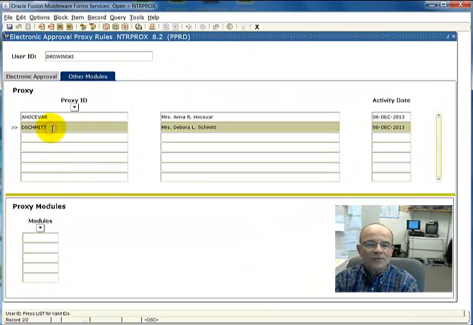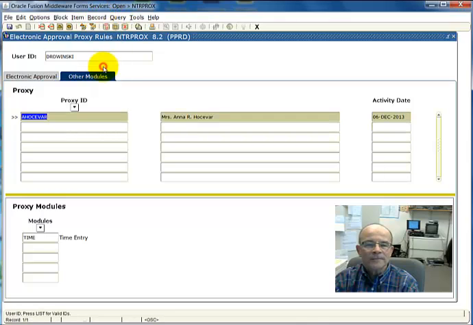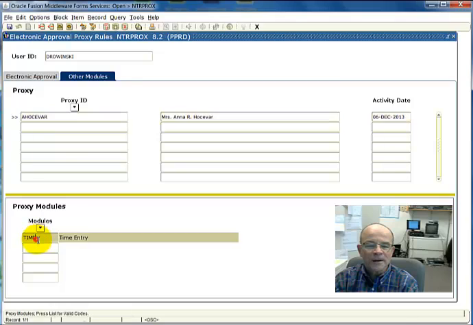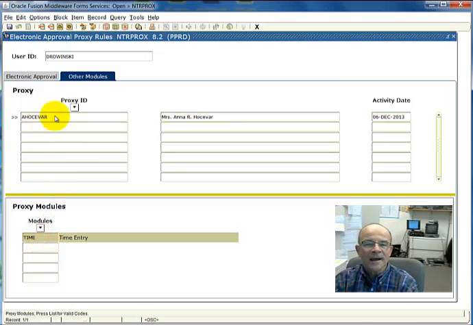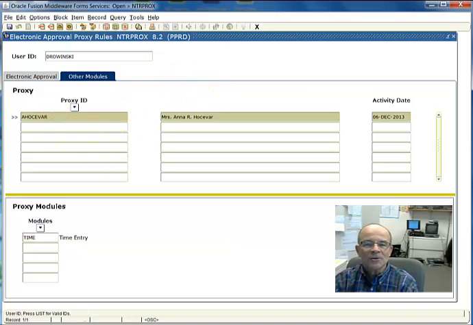You must also delete that proxy from this area of the form. Notice that when I highlight D. Schmidt, there is no longer a time entry down here. Record remove. Save. So the D. Schmidt record has been removed, but the A. Hocevar record, who will still be my proxy, remains with the time. This is the way your screen should look after deleting that other proxy.